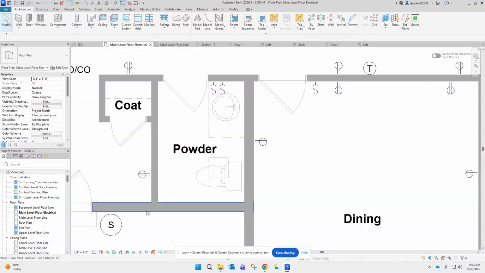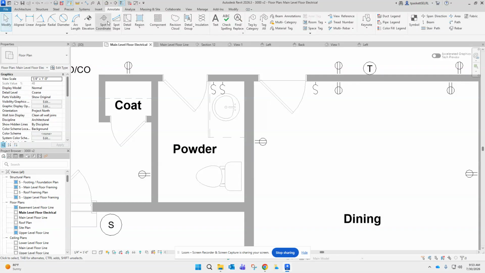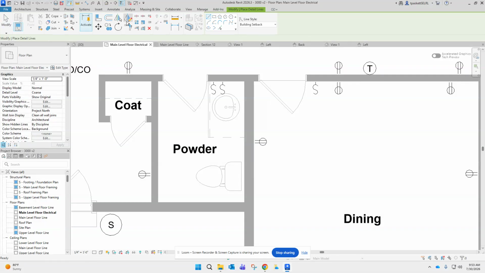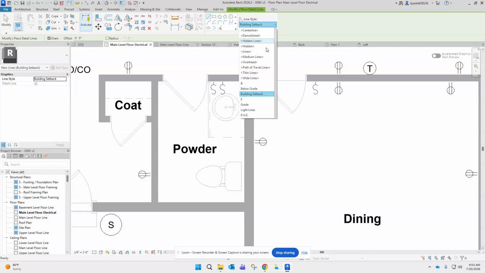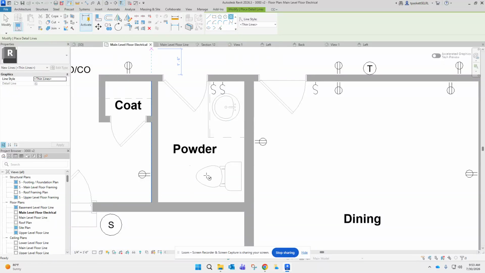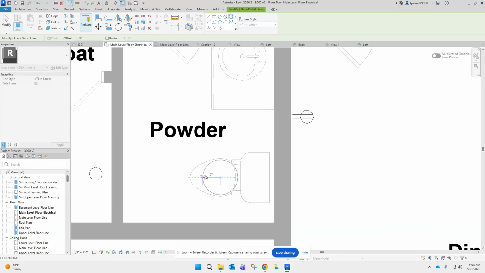So let me give you another way you can do this. You can do this with your smoke detectors as well. I just don't really like that look. So I'm going to take that out. I'm going to go into the annotate. I'm going to go and do a detail line. I'm going to change it to a thin line. I'm going to draw a circle just over the water closet here. Don't get crazy with it. I mean, about a 6-inch radius is sufficient.